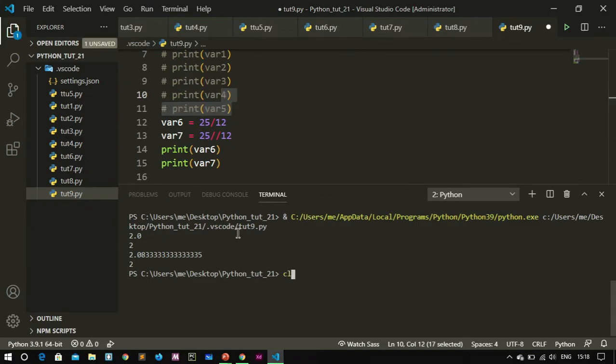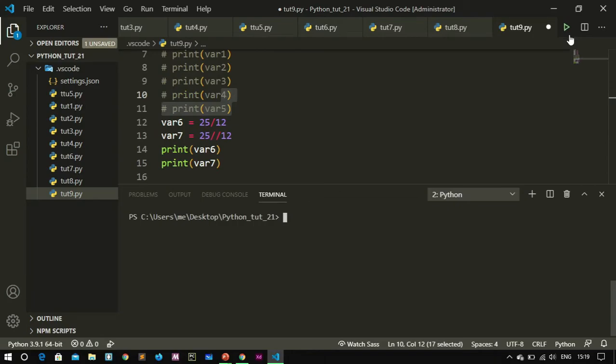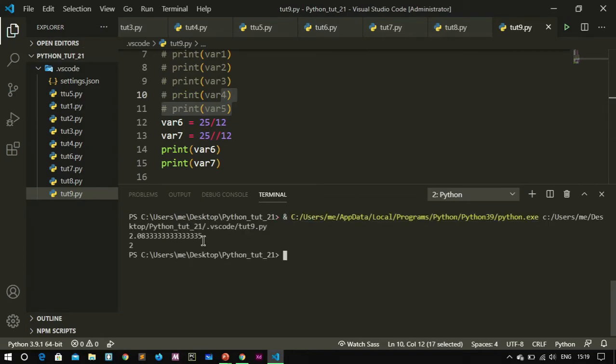I will again use the command cls and run this from right over here. Now you can see that the first one is giving something like 2.08, a long type of number, a floating point number, and this is directly giving us the answer 2. So I hope you have understood the division and the float division. This is the difference between these two. So this is about the arithmetic operators.